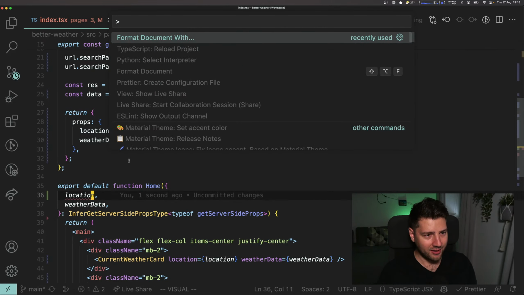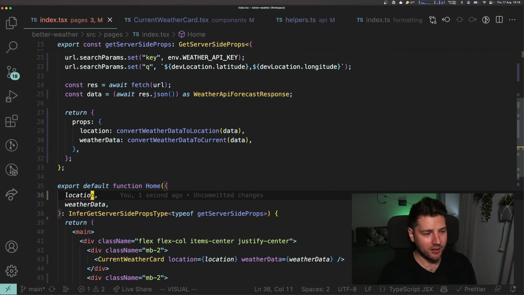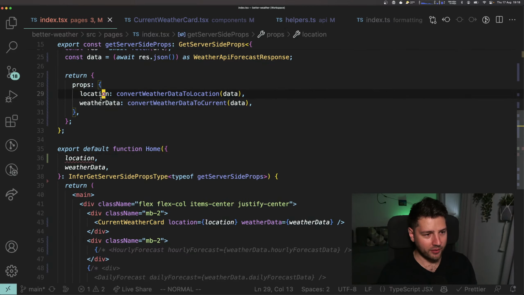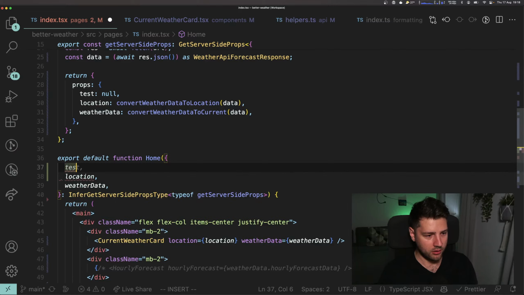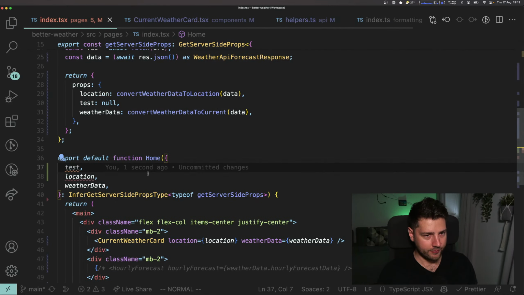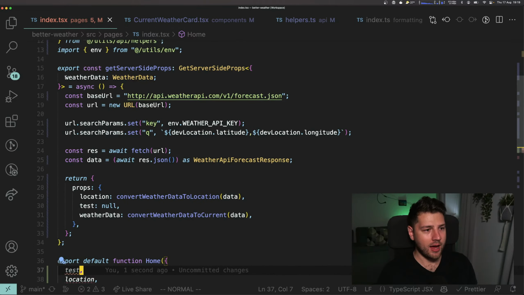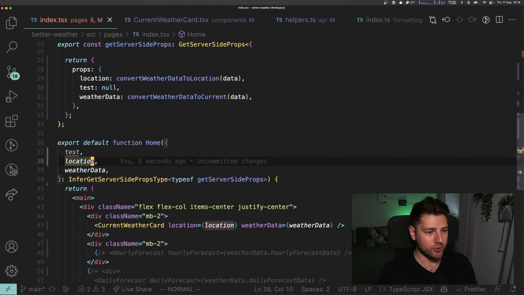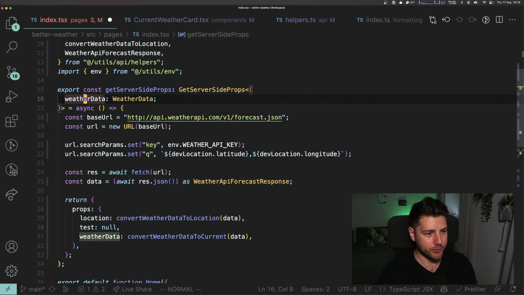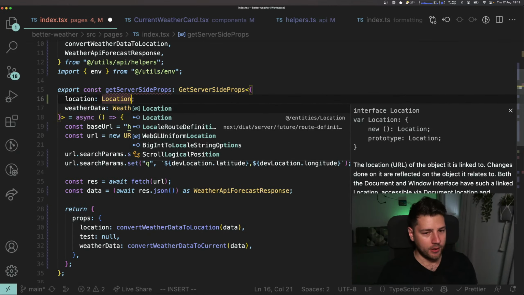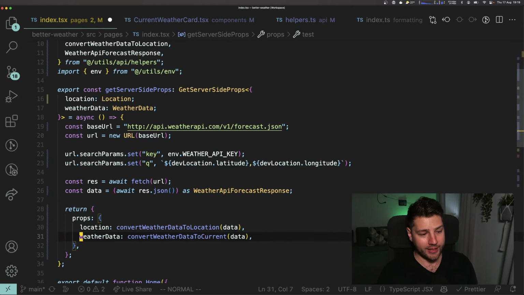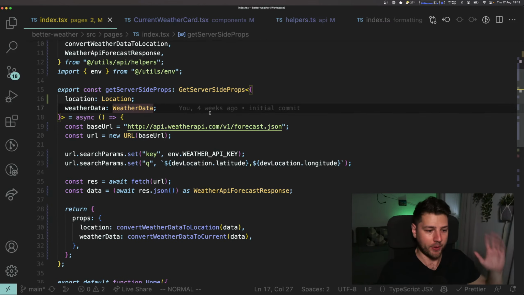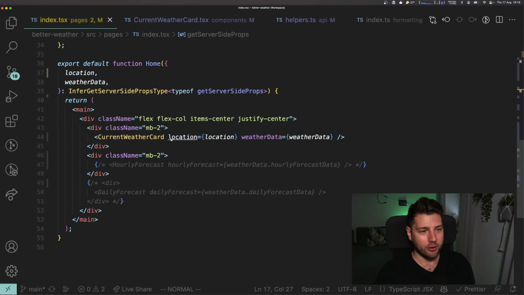What? Reload project. What? What if I do test null? Is there some extra? Ah, it is. Whoops. Aha, so it doesn't directly infer from the return. It actually just infers from the type. Okay, fair enough. So now we have location, and now I actually didn't use the location at all.